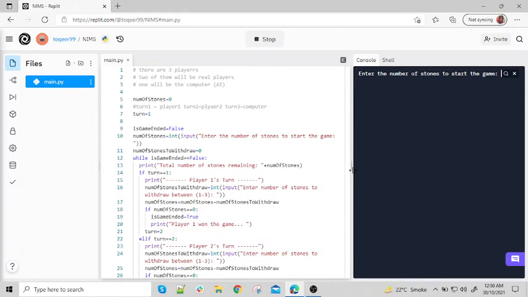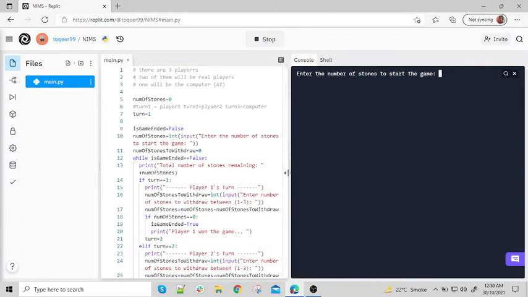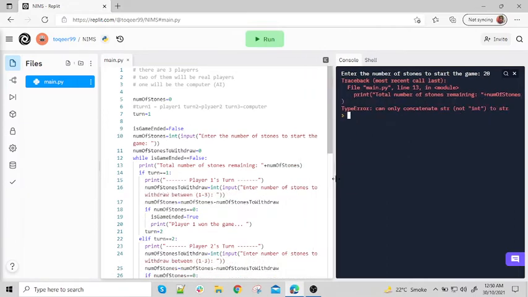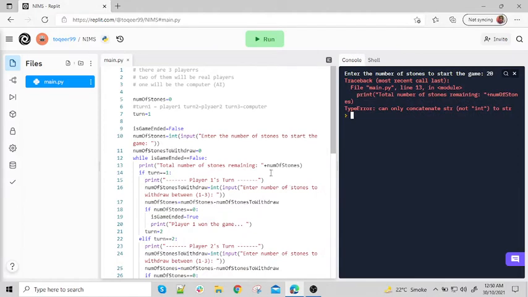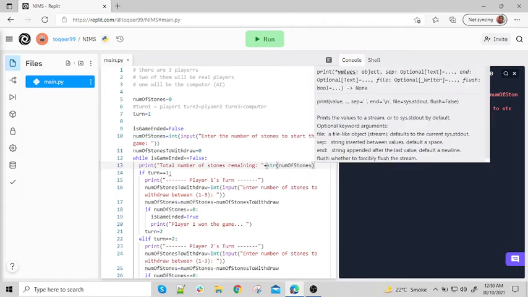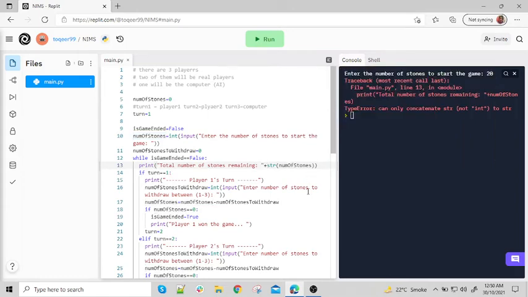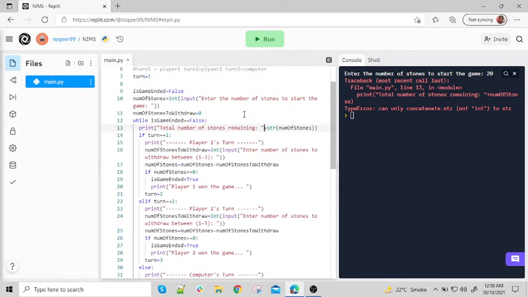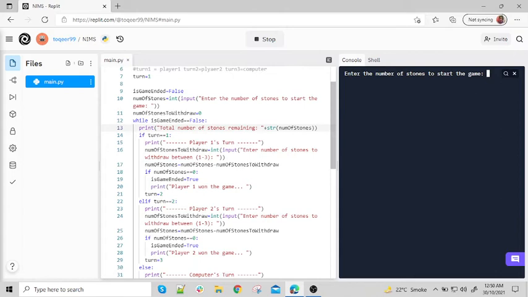Enter the number of stones. Let me consider that I am the first player, so I chose 20 stones. It says, oh my bad, actually this is Python 3 and it will not let me concatenate the numbers with the strings, but in Python 2.7 you can do it. So let me just do it this way, and the number of stones, nothing is going to be printed, so I think it will not make any other error. So let me set the number of stones to 20.